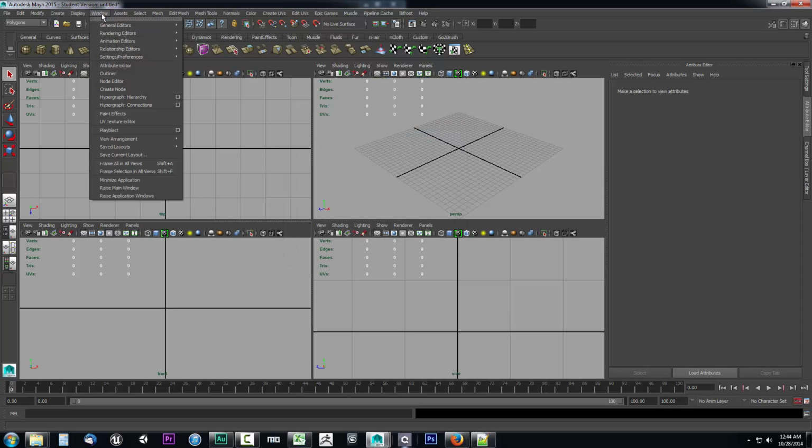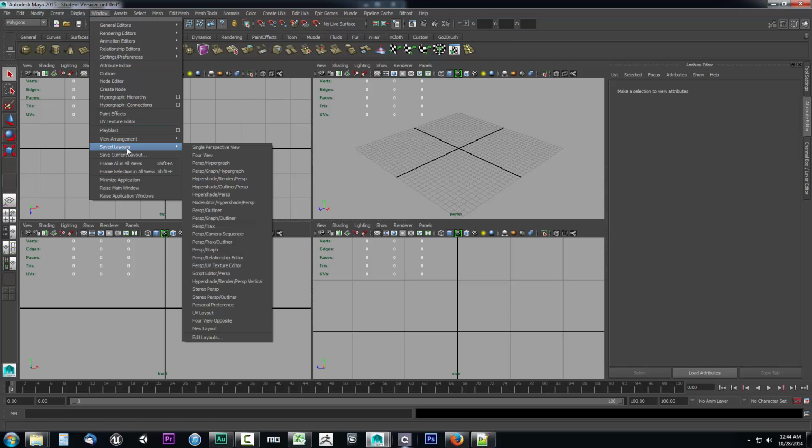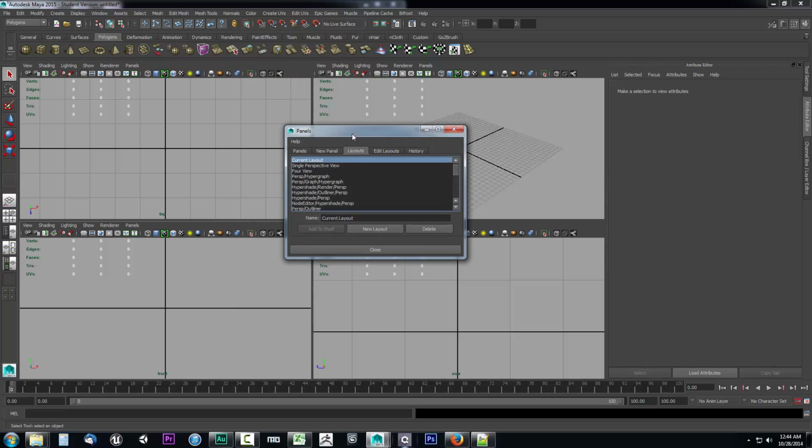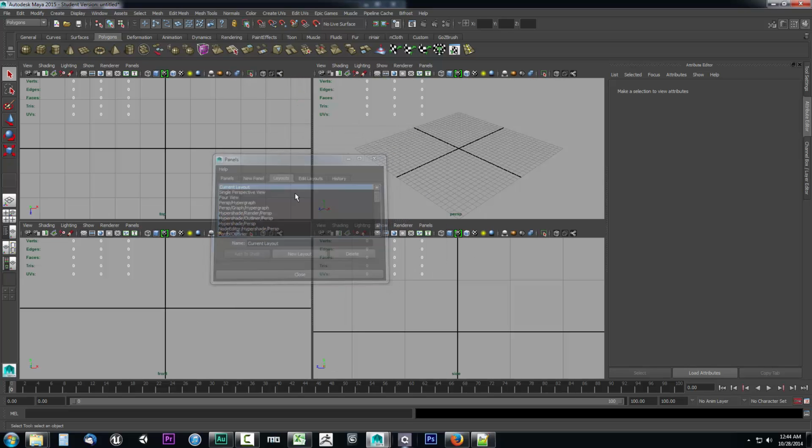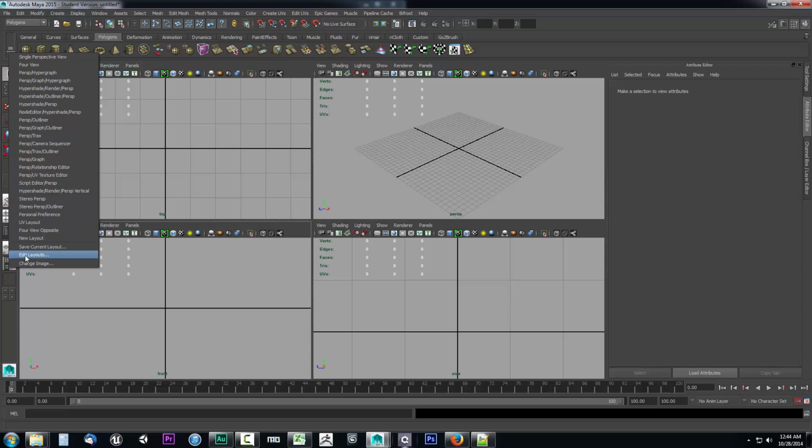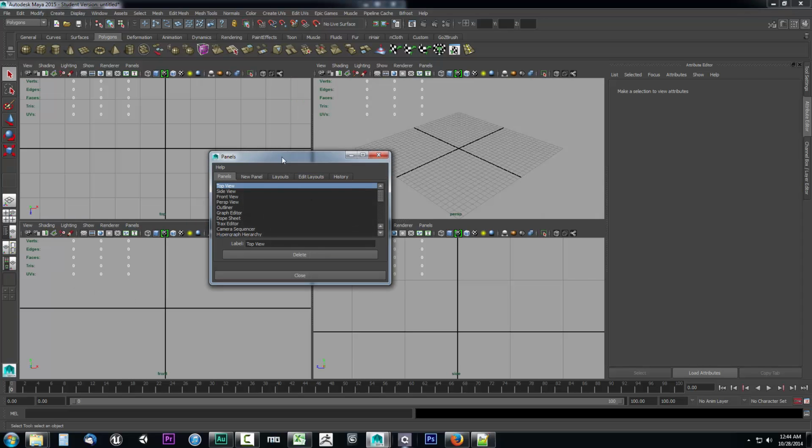And yet another way you can get to it is by selecting windows, going to your saved layouts, and at the bottom of saved layouts, you can select edit layouts. Usually the fastest way I prefer to get to this is just right clicking here and selecting edit layouts. But anyways, now that you know how to get to it, let's go ahead and move forward.